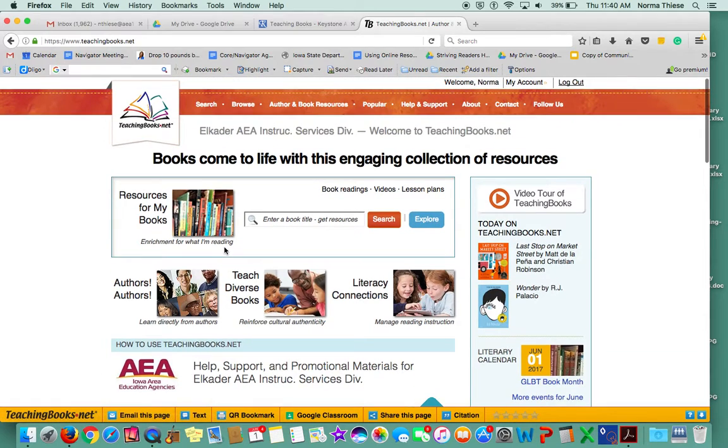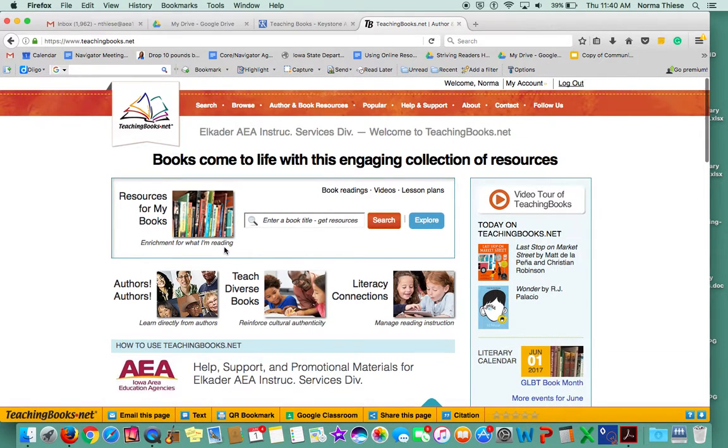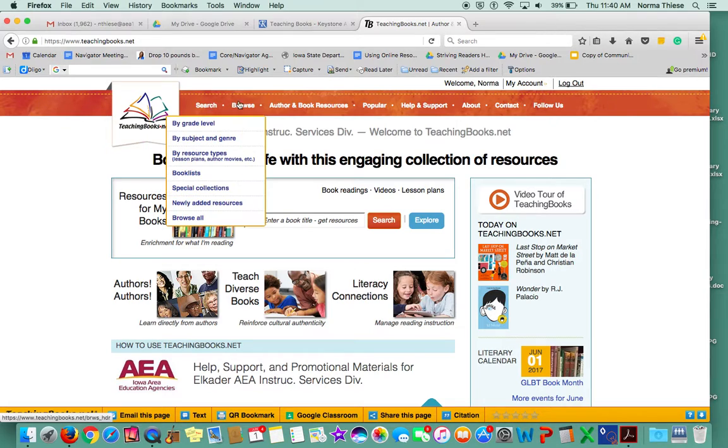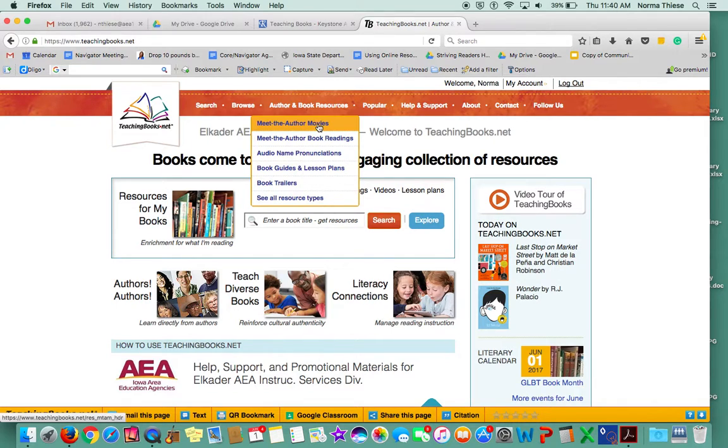But what I'm going to do is go up to the top, and I wanted to show you the bar across the top. As I put my mouse there, you can see you can search by certain things, by author or title. You can browse by grade level or subject. Then there are Meet the Author movies, which are kind of good if you're doing a novel study. Then you can watch an interview with the author.